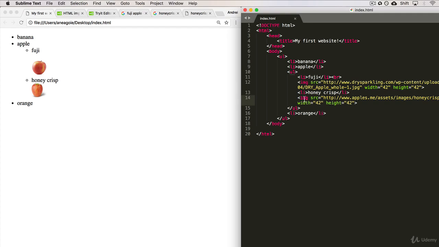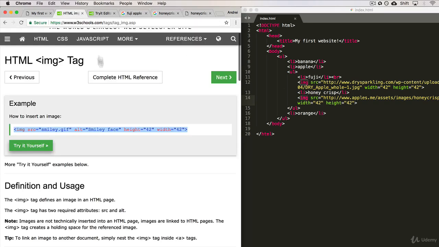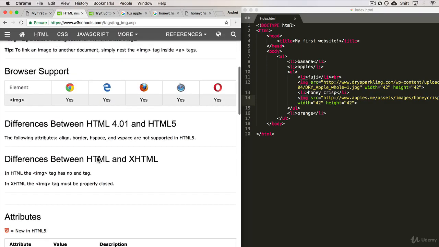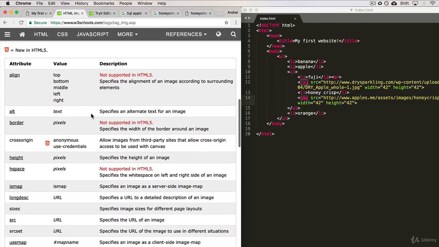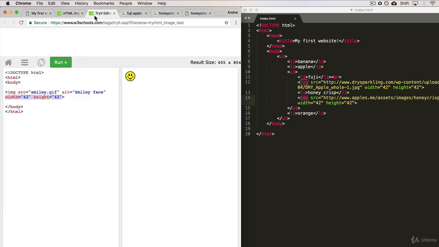So image tags are very, very useful. You might be asking yourself, what does the alt attribute mean? And this is something that you can actually read up on. So if you scroll down, if you look over here, you can see that alt specifies an alternate text for an image. So again, this is something that can be used by screen readers, and you can define what the image is of. So in here, the alt is smiley face, so that when a screen reader reads it, it says, oh, in this part of the website, there is a smiley face.